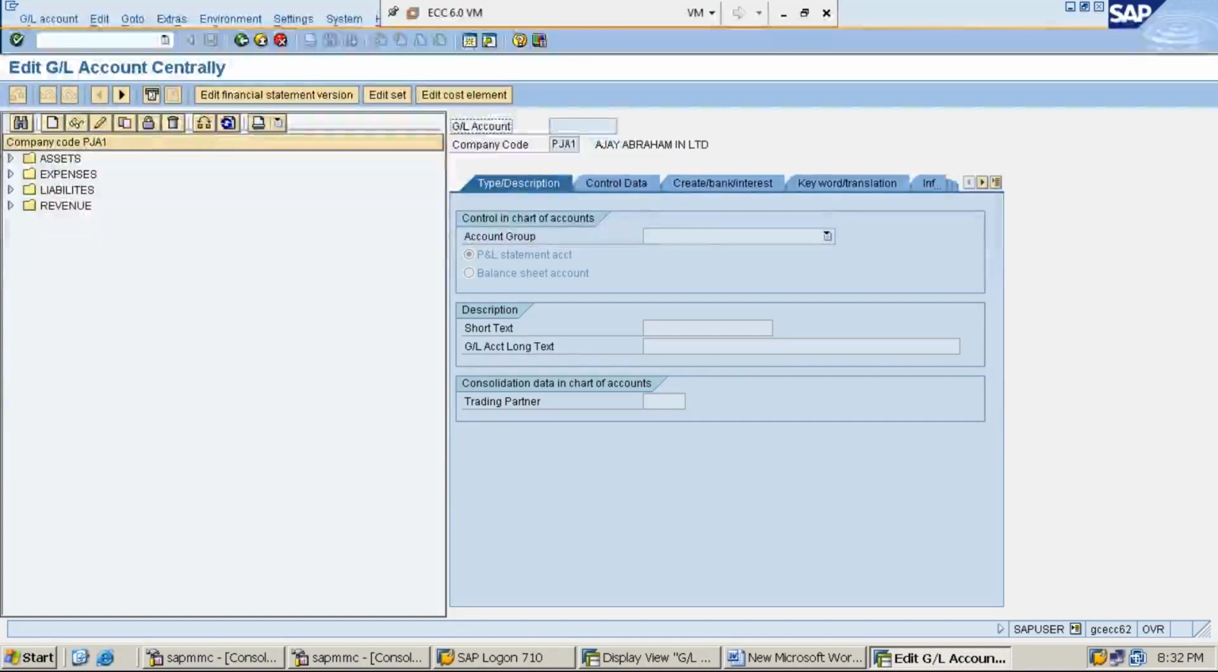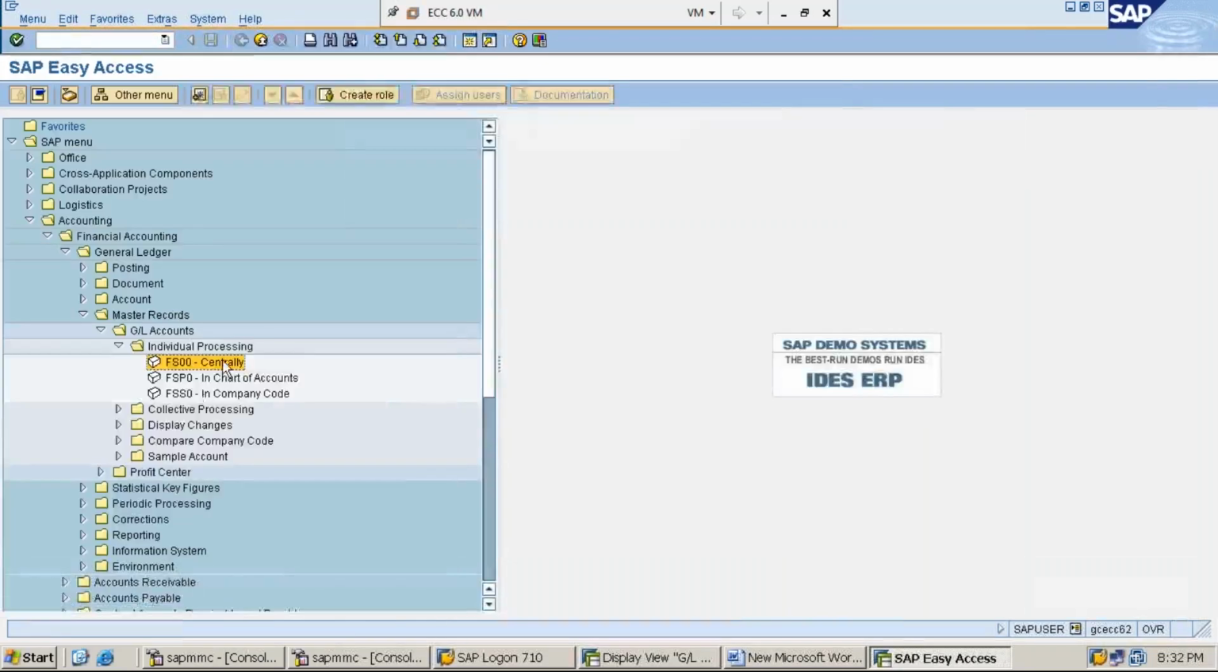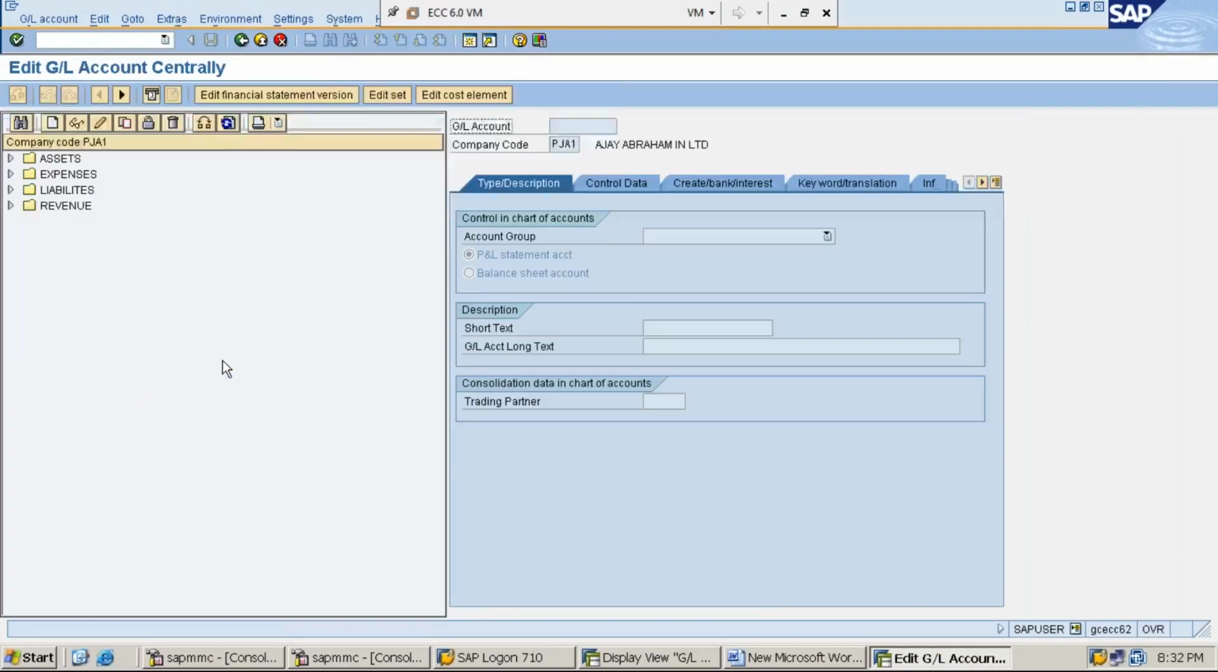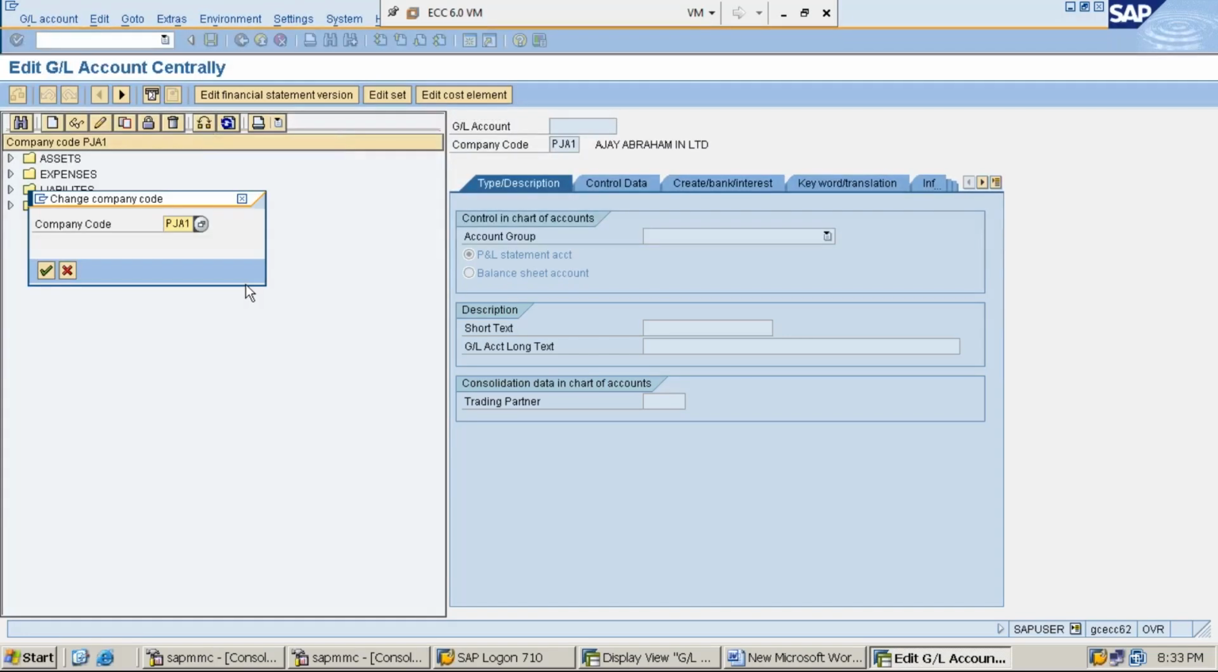Observe the screen now. Earlier the right side was completely blank, and now you can see some changes. I'll repeat once again: double click on FS00 centrally. Now click on this change company code icon. Is this icon visible? Yes, so click on change company code.